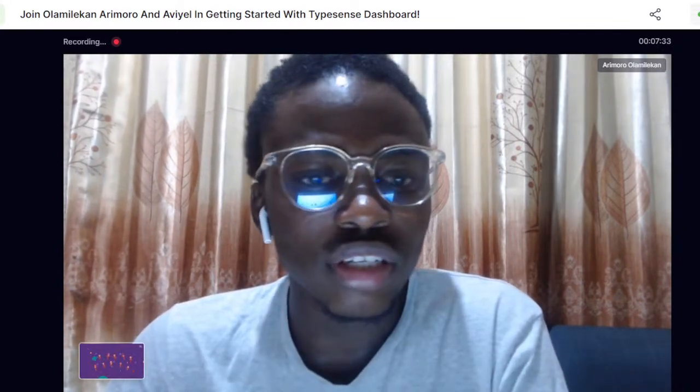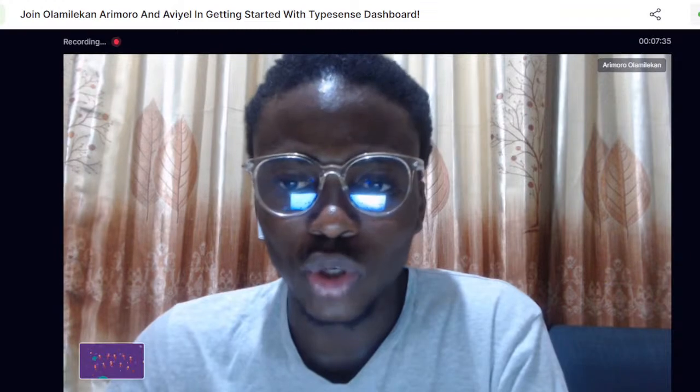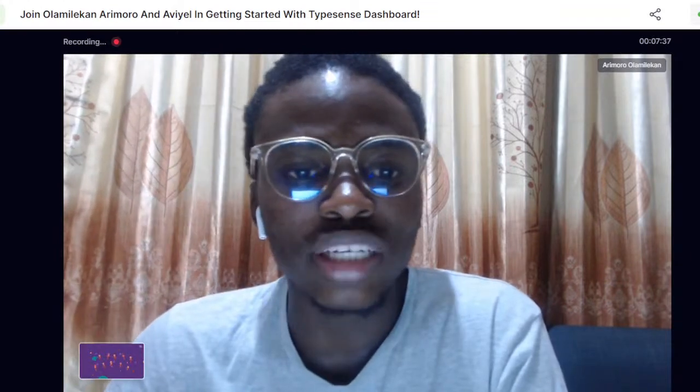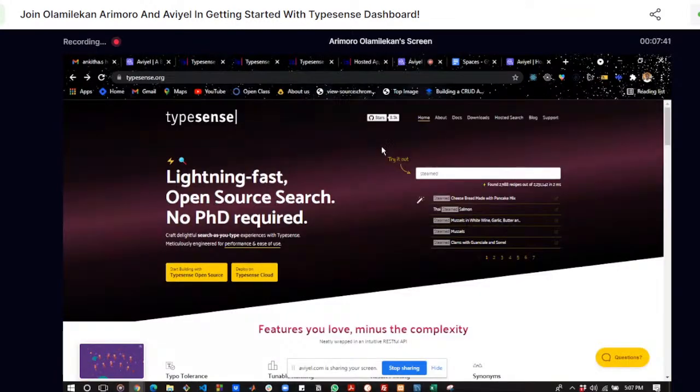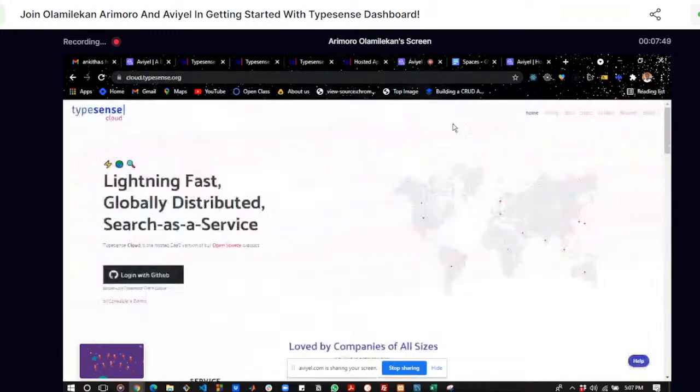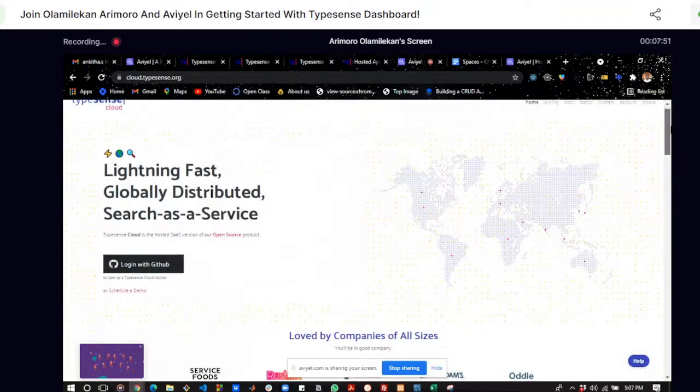To access the Typesense dashboard, you need to go through the Typesense main website. This is the main website of Typesense where you can access the dashboard, and the dashboard is the Typesense Cloud. So when you click on it, you get access to the Typesense Cloud, and you can log in.